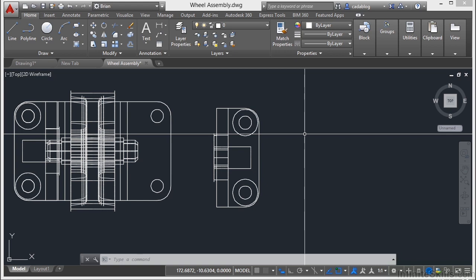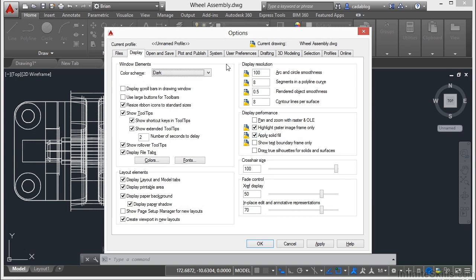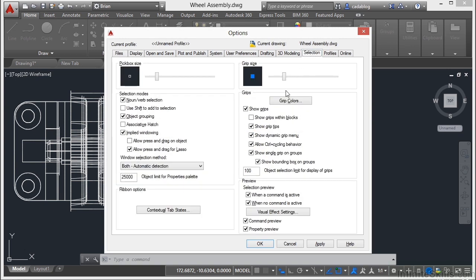AutoCAD 2015 also offers a new command preview control. This is on the Selection tab of the Options dialog box. Open up Options, go to the Selection tab, and come down here to the Command Preview. This Command Preview will give you a preview of what's going on in your command. If you want that to turn off, just turn that off.